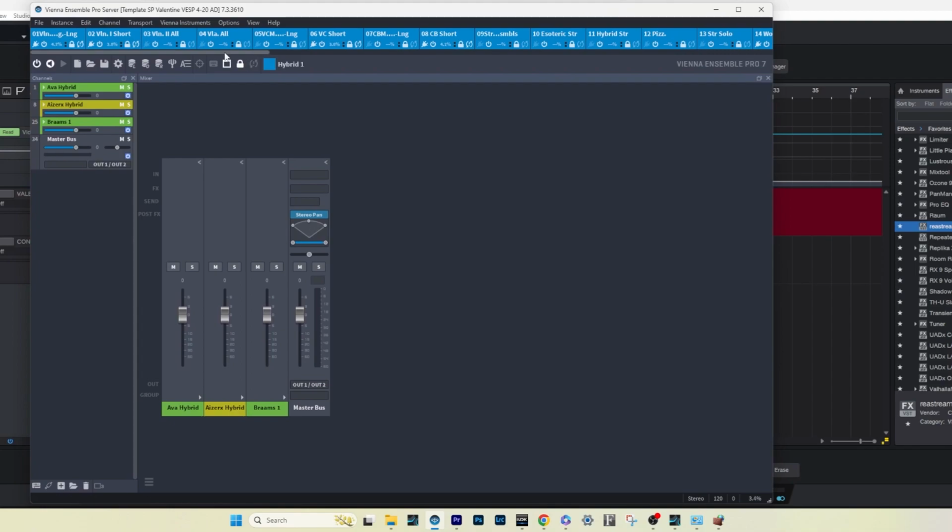The last thing I want to show you is my orchestral VEP Studio One template. I have around 40 instances of VEP. Let me click through and give you an idea of how many instruments I'm working with.